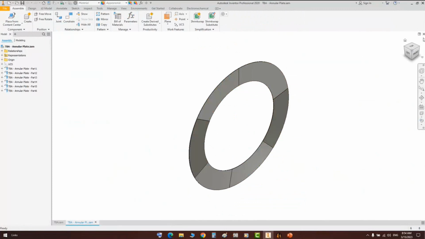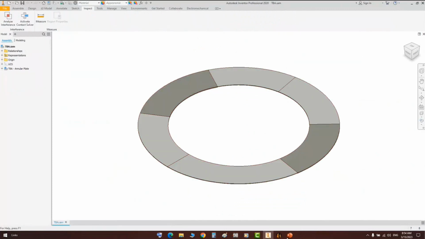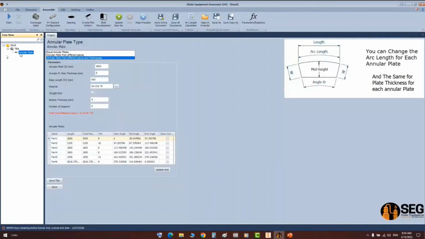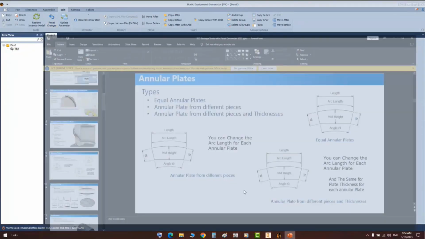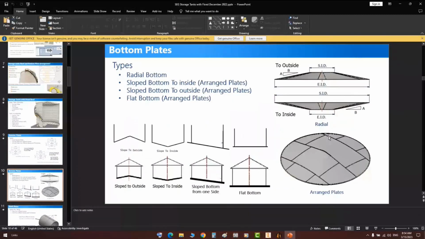Now let's close this and check another part inside the SEG application. From Edit, let's reset the Inventor model, and now we will discuss. Let's delete this part and discuss the available types for the bottom. First, we have the radial bottom or radial roof.